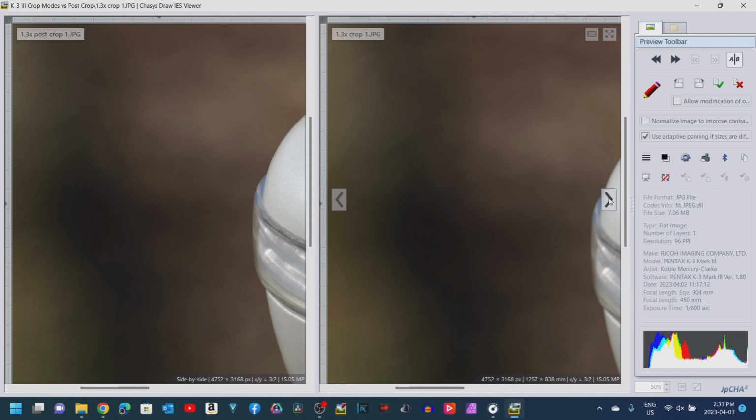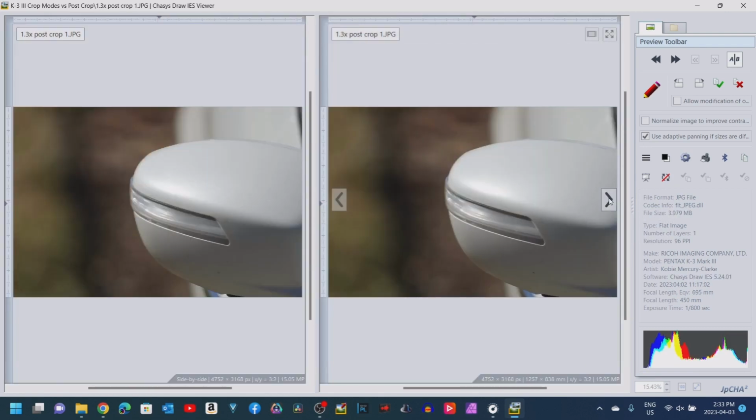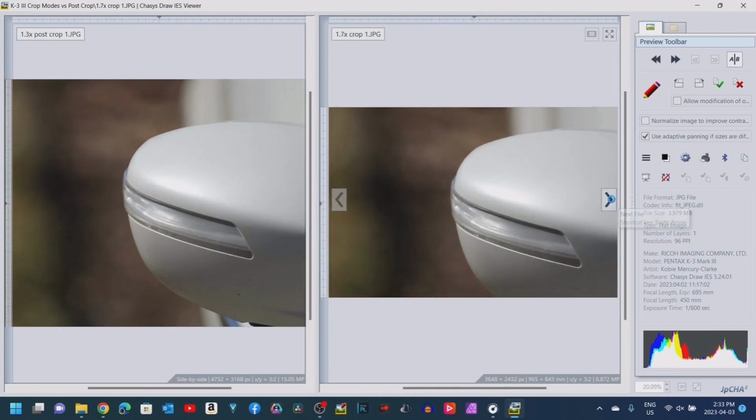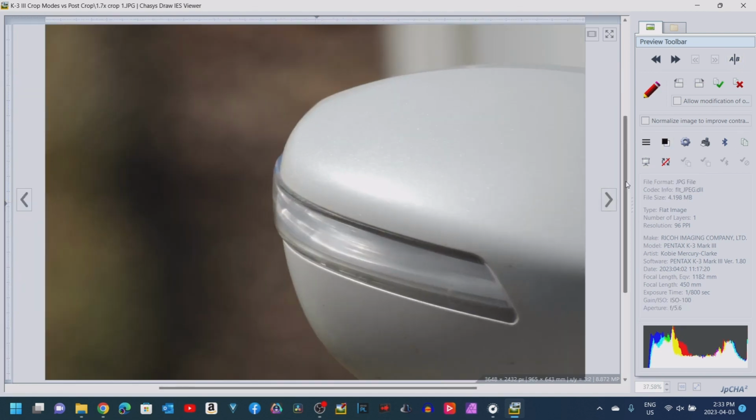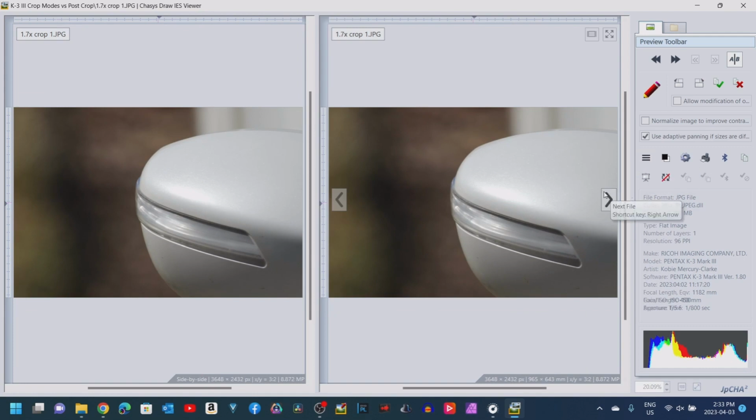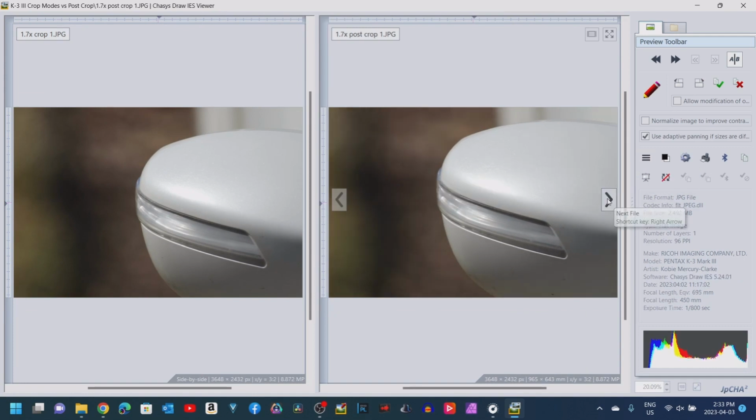I honestly did not expect that to happen at all. That was something completely different for me. I was not expecting that whatsoever. So now let's take a look at the 1.7 times crop versus the post-processed crop. Let's go all the way in.